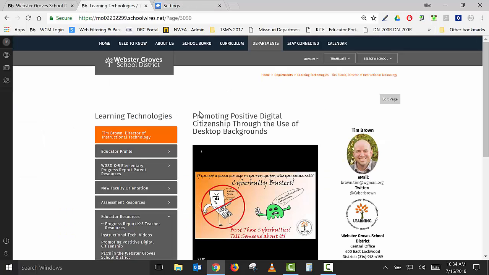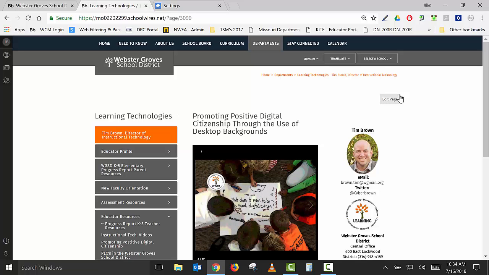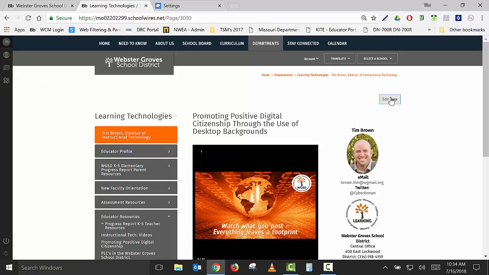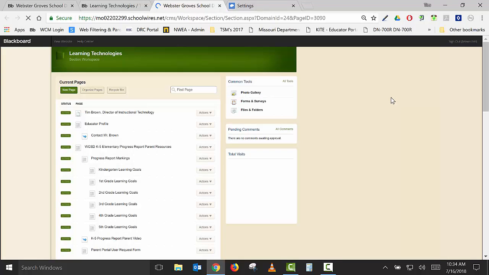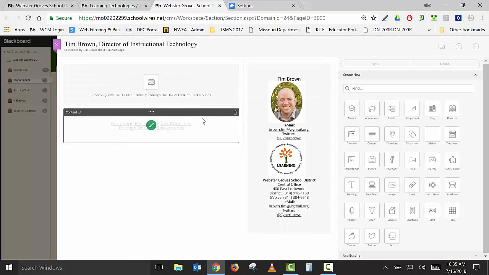So my next step is navigating to my website. Once I'm on my website and I'm logged into WCM, you'll see that I have this edit page option. I'm going to navigate to the page that I want to place Remind, and this is it. So I'm going to click edit page. I can also do this all on the back side, which is our site manager page. So I click edit page. It's going to open up my website that I want to place Remind.